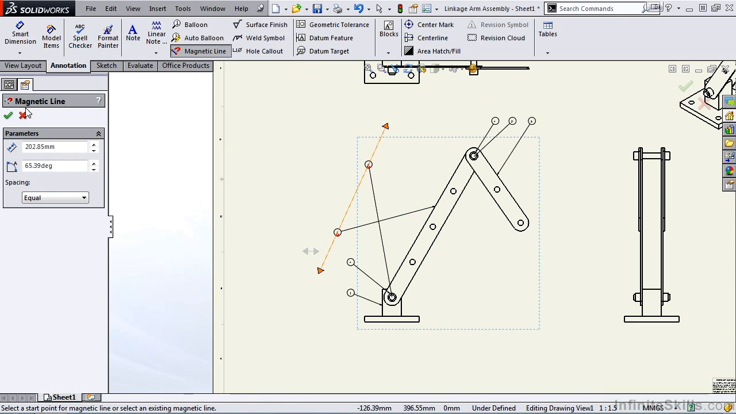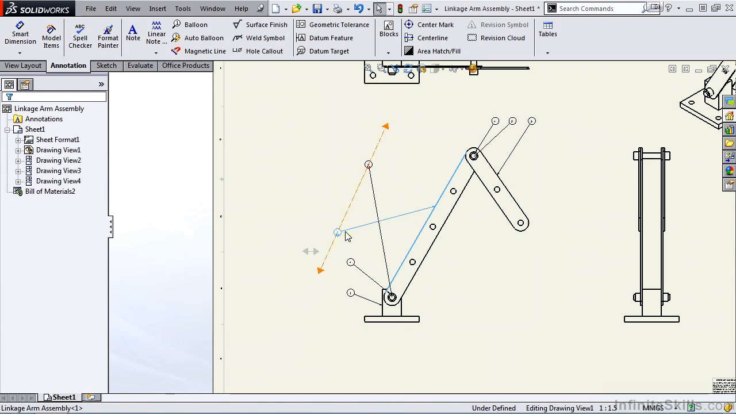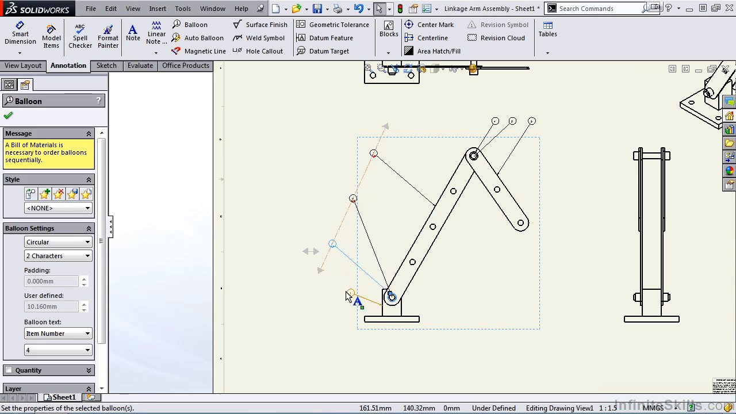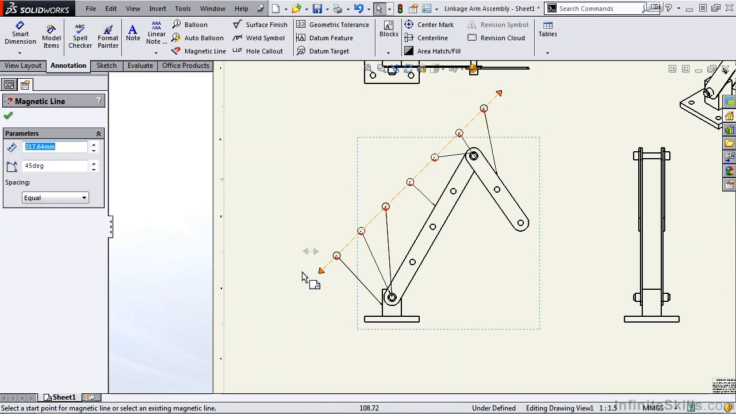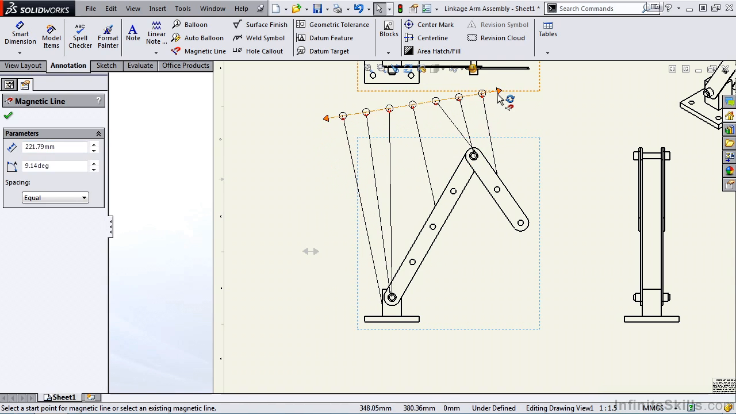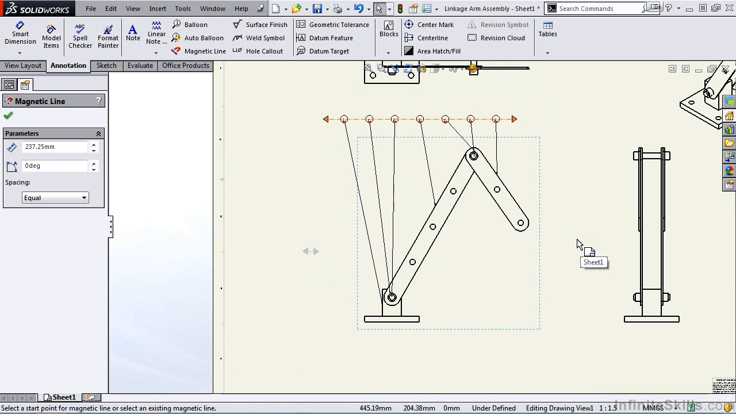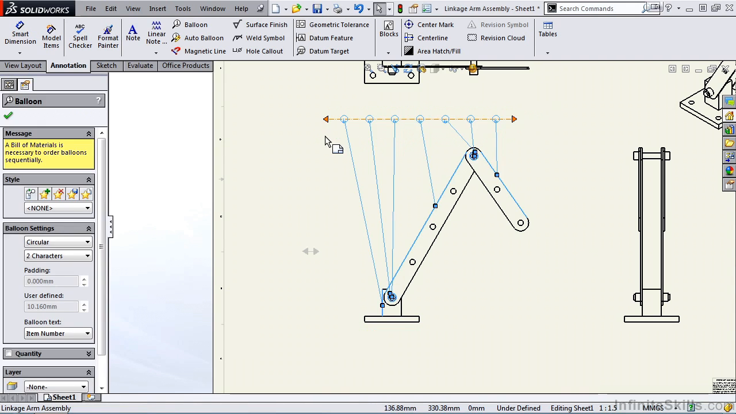Or when I close out of the magnetic line command, I can pull them off the line or return them to the line. Notice how flexible the magnetic line is. And once again, if you run the magnetic line through existing balloons, they will attach automatically. So very handy. Now let's go ahead and clear all of these balloons.